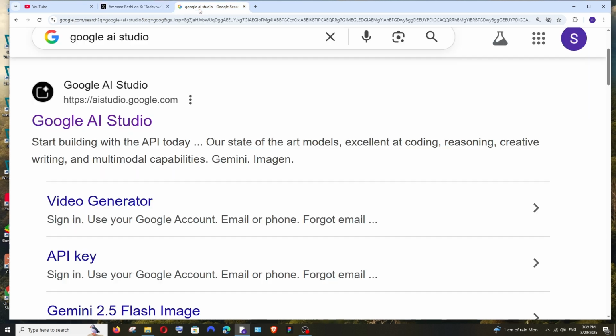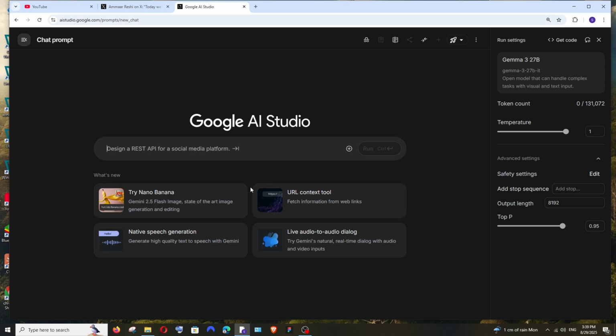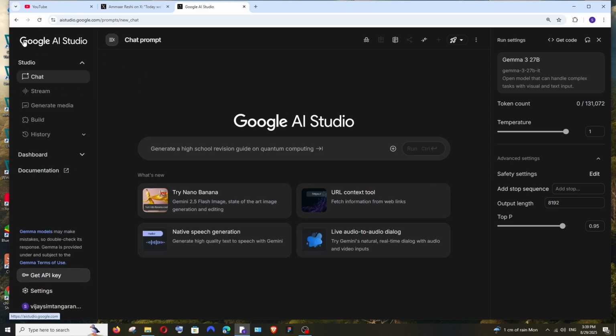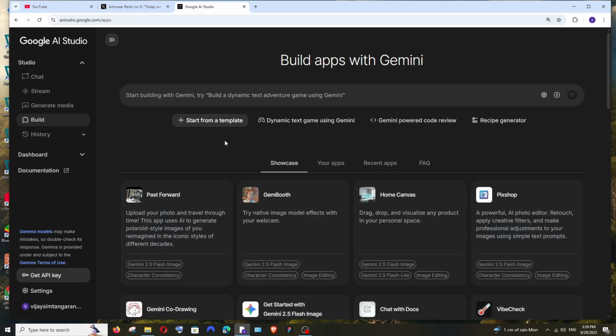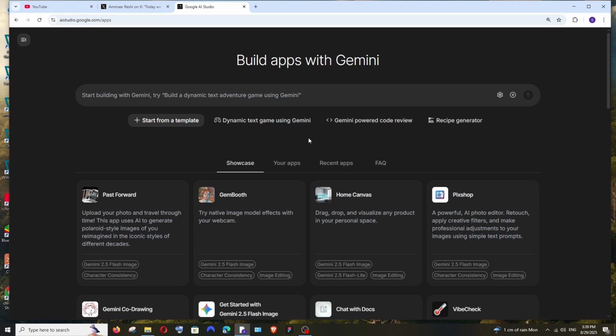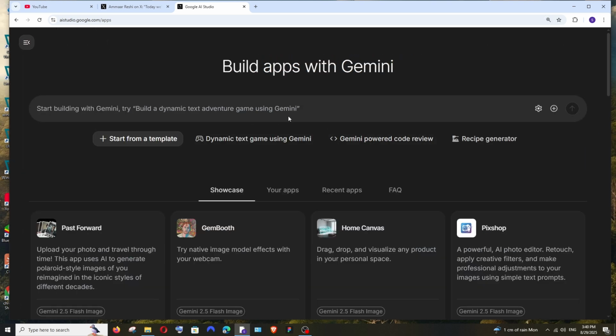So first thing is just search Google AI Studio for those who don't know, and click on the first link, and also make sure that you are signing in with your Google account. So you will be taken to an interface like this. Click on the top, and here we are having Build. Select it. So this is a place where we can build apps with Gemini. We can build normal apps, and the crazy thing is we can build AI apps integrated with the Gemini API.